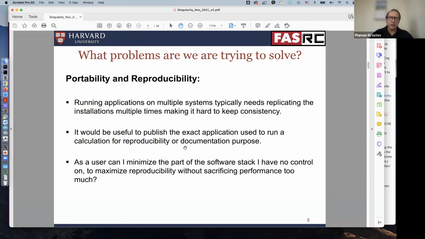And also, as a user, the researchers can minimize the time and the effort which is usually required to move the workflow to a different platform, because if you don't use containers, you need to install all the dependencies and everything else, and this is definitely time which can be much better spent on scientific productivity and doing actual science.